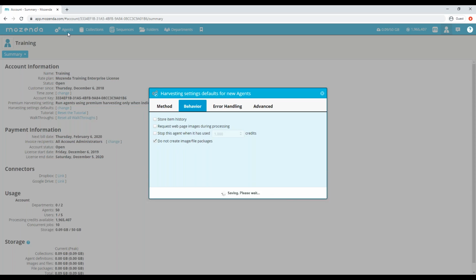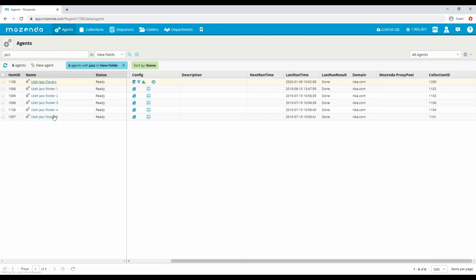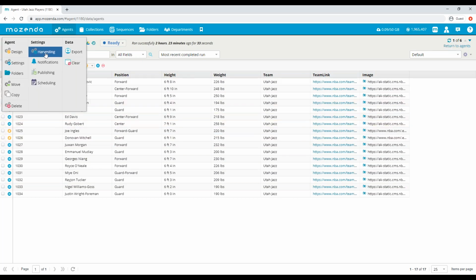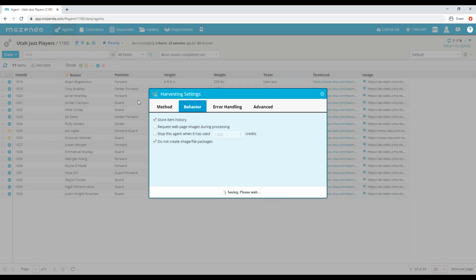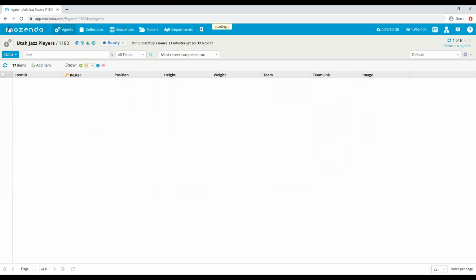Perfect. So let's go to my agent that is packaging files. So this one is capturing the Utah Jazz players, where it's capturing their image as well. If I wanted to check this on an agent level, again, I created this before I enabled my global setting. I'd still go into my settings for harvesting, select behavior, and make sure that it didn't create these images and file packages. Now that I saved that, I'm going to run it one more time.